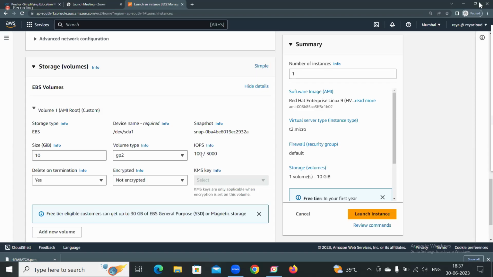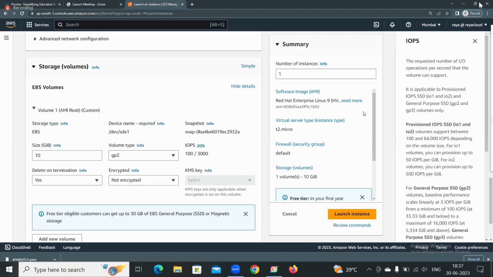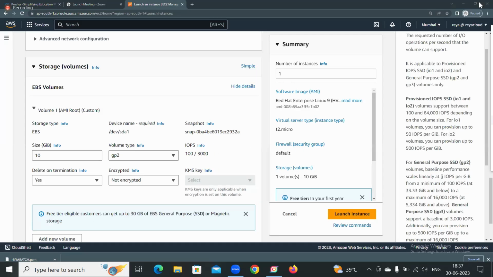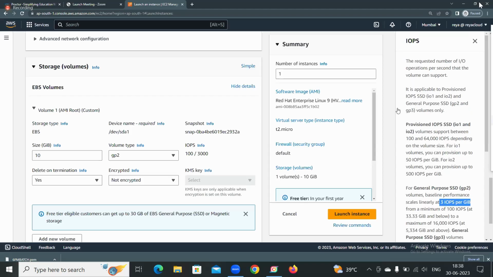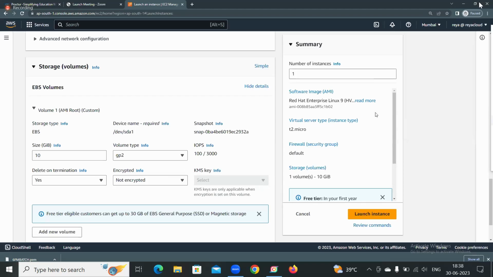1:3 ratio. So if you click on info and you see this here, for every GB, 3 IOPS per GB. That means for 1 GB, how many IOPS do you get? 3. That means 1:3 only, no? Okay. This one shows like that. For GP2, you have different types, no? For GP2, it is 1:3.